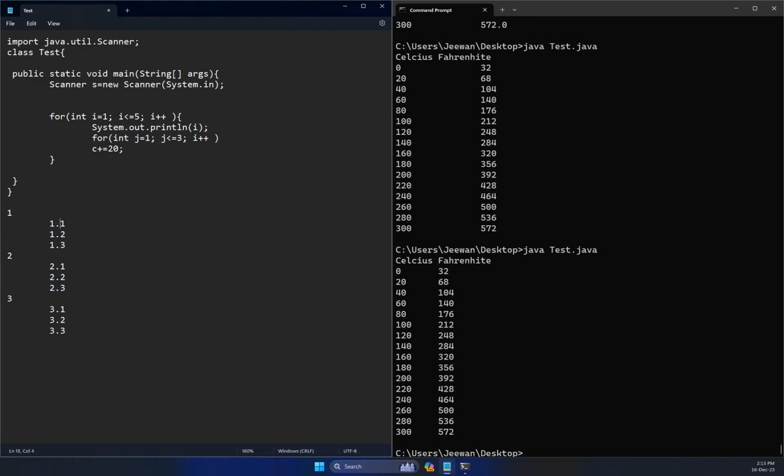And j equals 1, j less than 3, j plus plus. Right, now the second for loop. What I want to do is print the I value. First I need to have a tab space, then tab space plus the I value, plus a dot, plus the j value. And then this has to run up to 3 times, right?